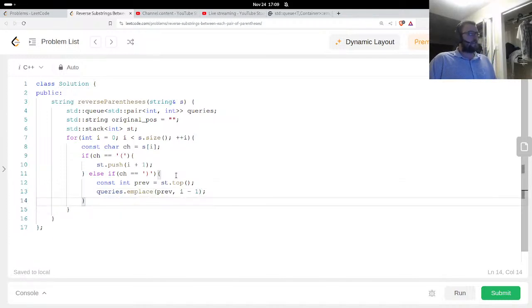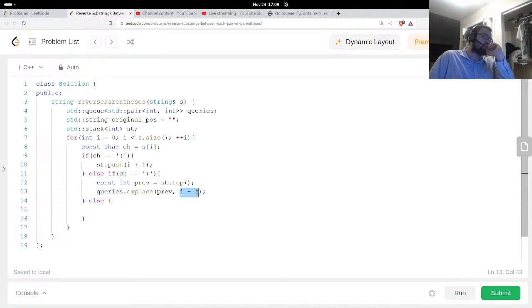Okay. Otherwise, I'm going to go ahead now. It's not I minus 1. This gets a little bit tricky here, because it's true I want the index to the right of this character, but this isn't going to be in the final string. So I think I could subtract 1, right?